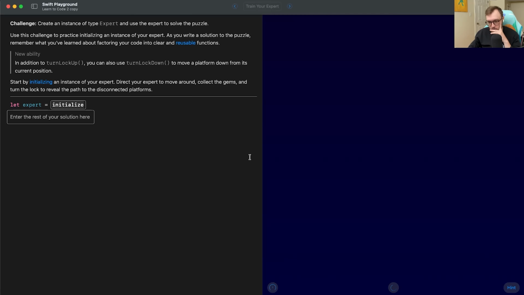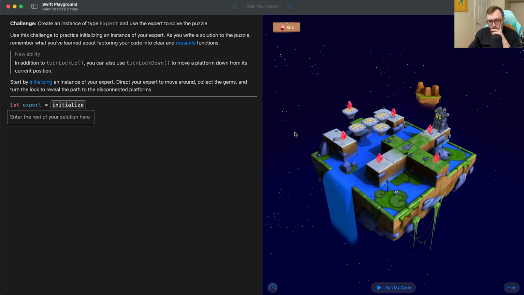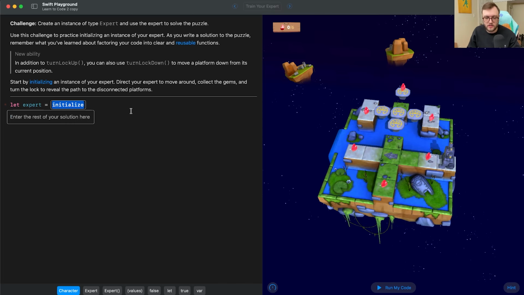Okay, let's go ahead and navigate to the next page here. Train your expert. Okay, let's go ahead and initialize our expert. We spell it right, add our brackets. For this challenge, we're going to practice initializing an instance of our expert as we write the solution to the puzzle. Remember what we've learned about factoring our code into clear, reusable functions.